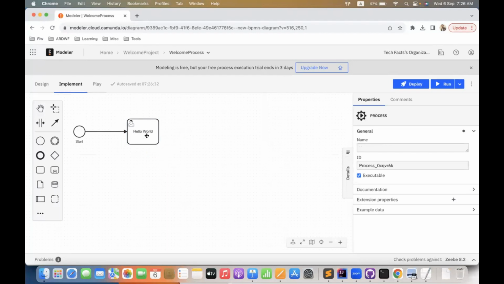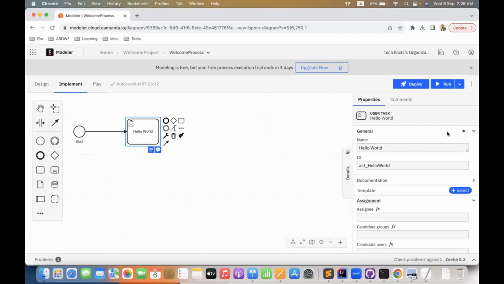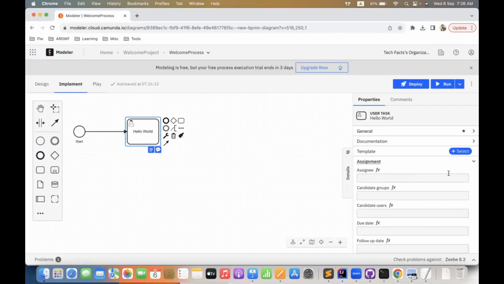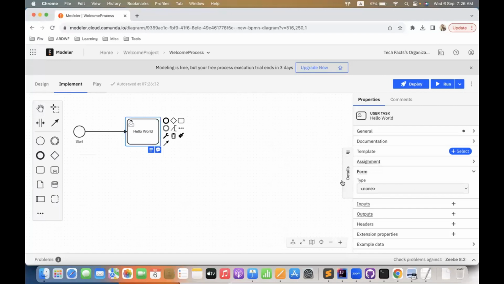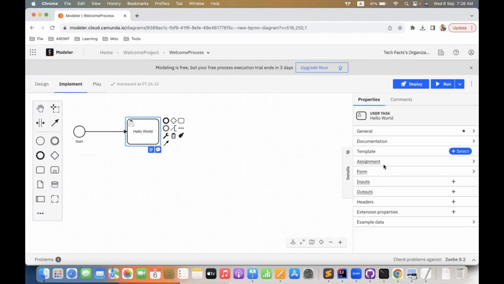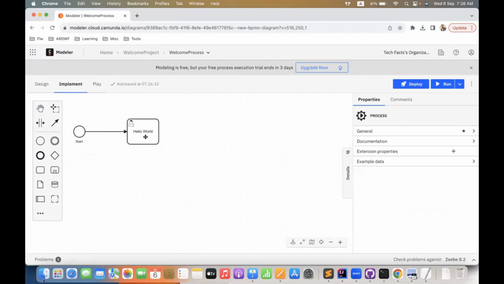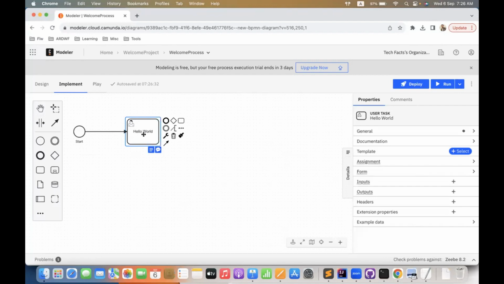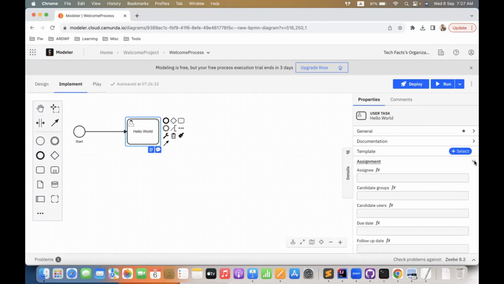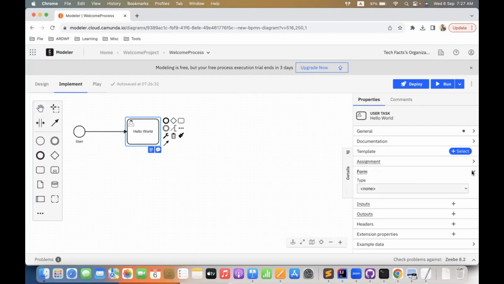Okay, and once it is changed, there is a new icon displayed on the top left corner. Accordingly, the properties on the right hand side also change a little bit here and there. So if I minimize all the properties and click again on this user task, which is Hello World, as it's a user task or a human task, you can differentiate it by looking at the top left corner of the activity. You can see the assignment option has come. Again, a form option has come.